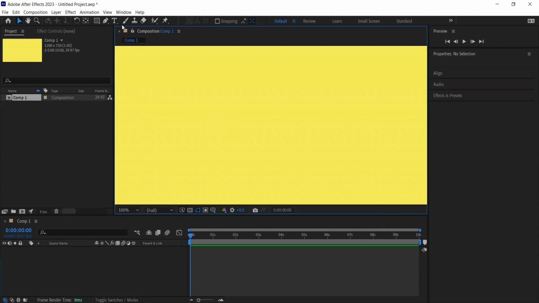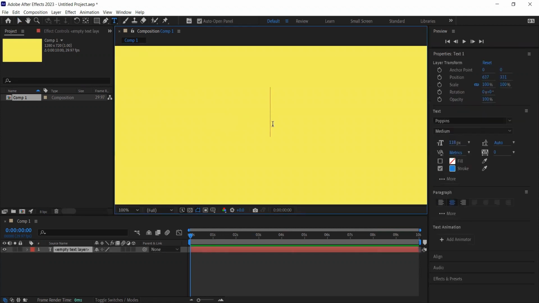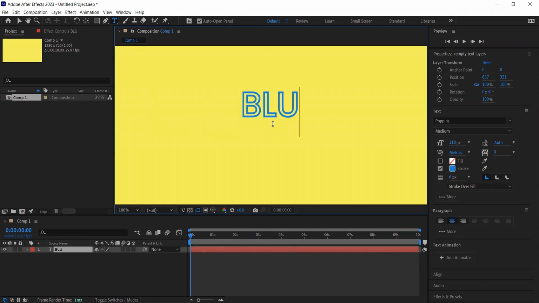I then want to add some text by selecting the text tool. I left click on the mouse to start adding my text. I will type blue sky graphics.